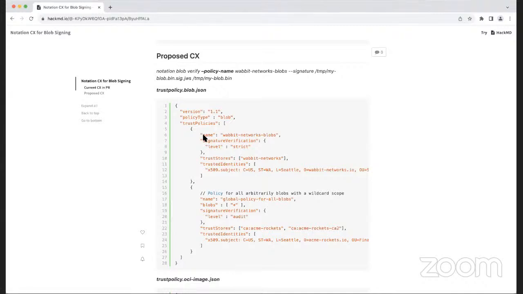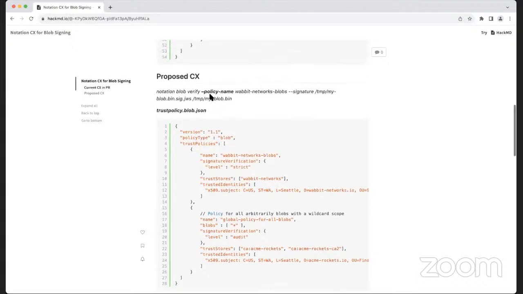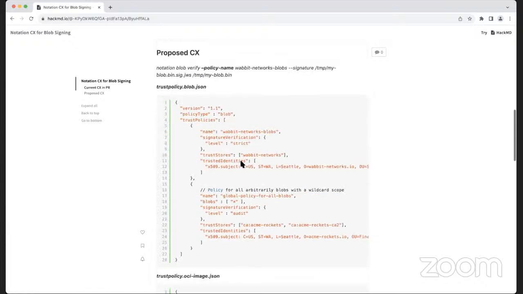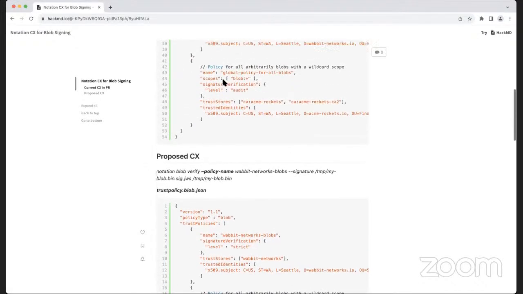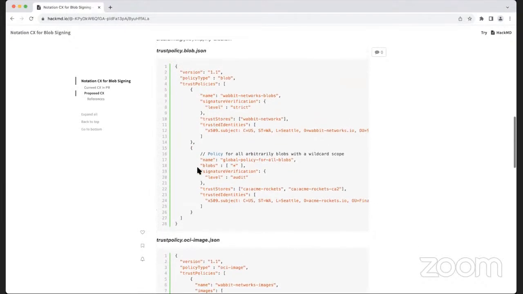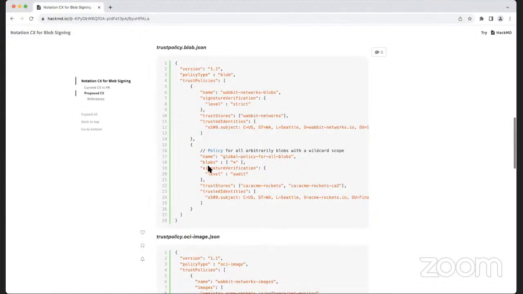I think the last point is, for the blob case, it's either verification by specifying a policy name, or the other case that is supported in the previous example too, where you don't give a policy name, then there is a need for saying which is a global policy. And the global policy here is supported by this scopes blob: star. Here, one way to support it is just saying blobs: star. Instead, the scopes is completely dropped. The other option was to have a flag saying global policy, that we can still debate on.